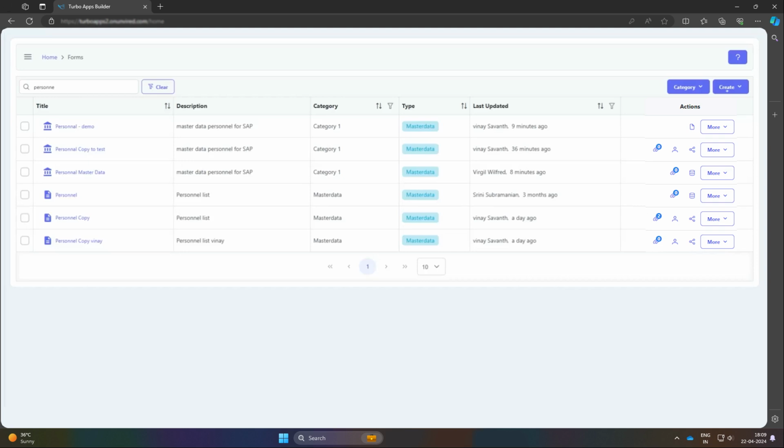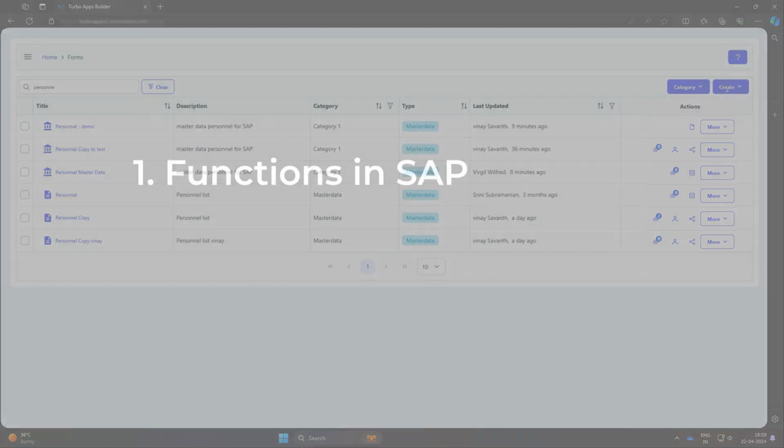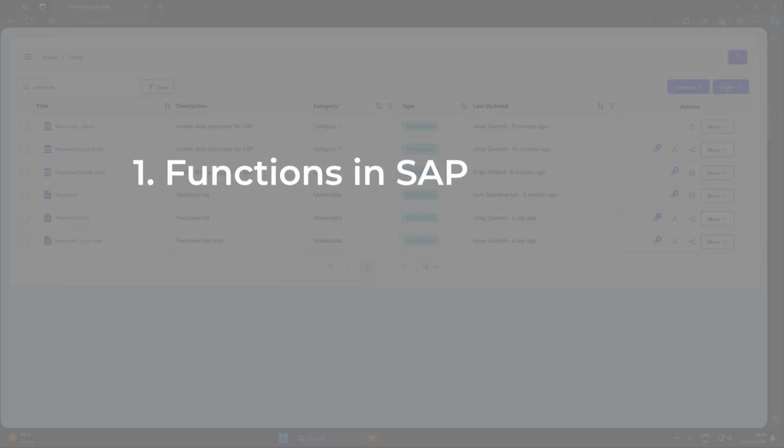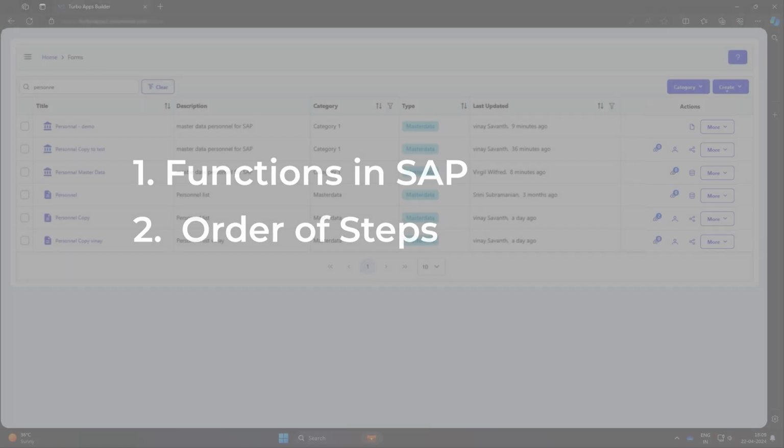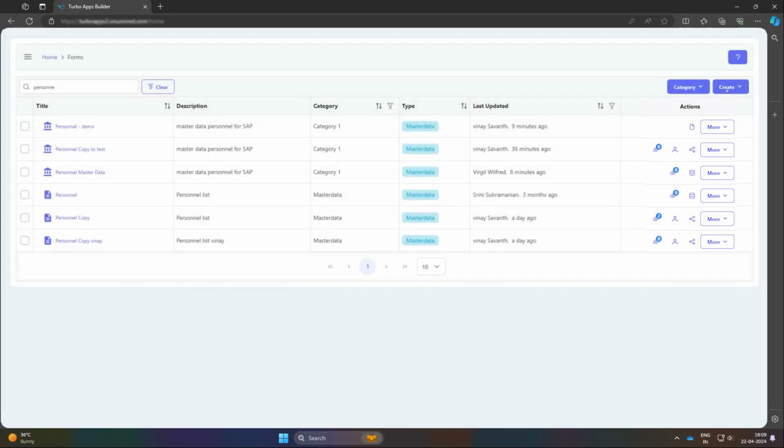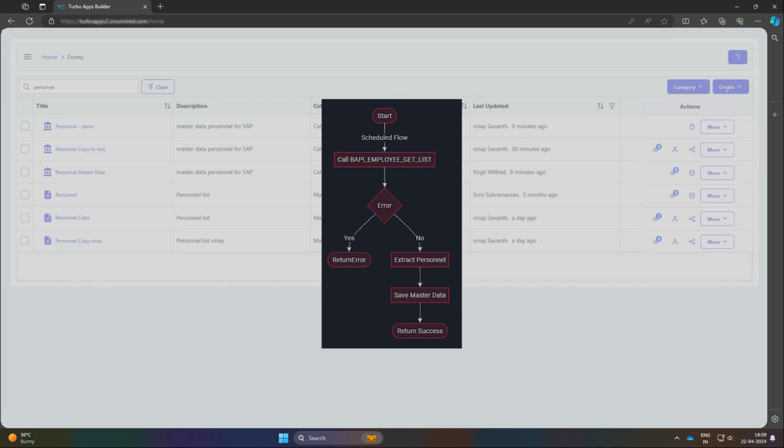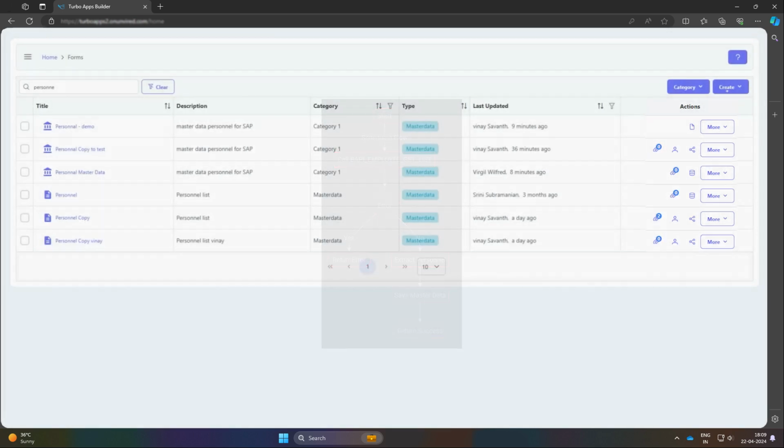Understanding the flow. Before we develop the flow, we need to accomplish two steps. First, we need to determine the functions in SAP that we need to use, and second, we need to determine the order of the steps. We will also use a filter condition to restrict the number of rows we read. Now let us draw a flow chart of the different steps we need to perform to create the notification.